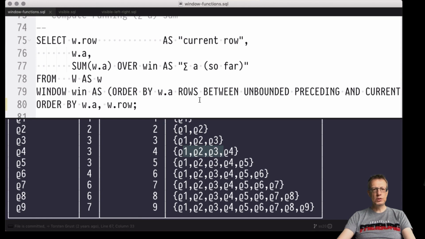We could, for example, compute a running sum. The A values summed up, for example, up to the current row. So starting from the beginning of the table, add up all the A values seen until the current row. So the A values seen so far, in a sense. And that's why I've chosen this particular name of the column when I'm computing the sum aggregate. And I'm again using the rows mode of frame specification, so each row is considered individually here.